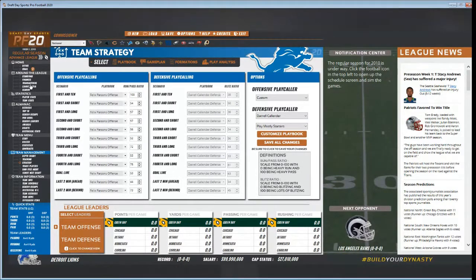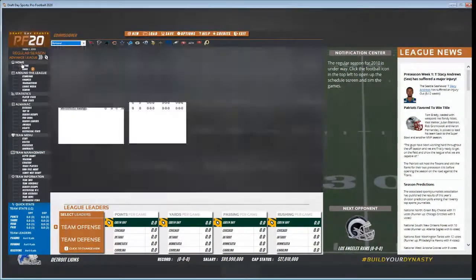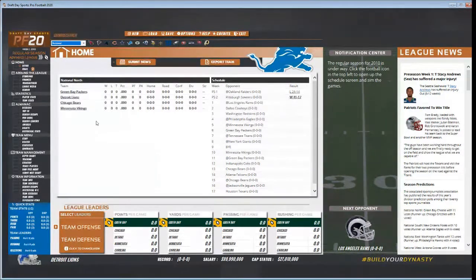But that kind of covers the main things in terms of things you'll want to do before a sim, in terms of roster management, setting a depth chart, getting your strategy and playbook right, and making all the saves there. So once you've done everything and you've saved it all in the various locations, the last thing to do is to come back to the office button, not the home button, the office button, and just hit export team.